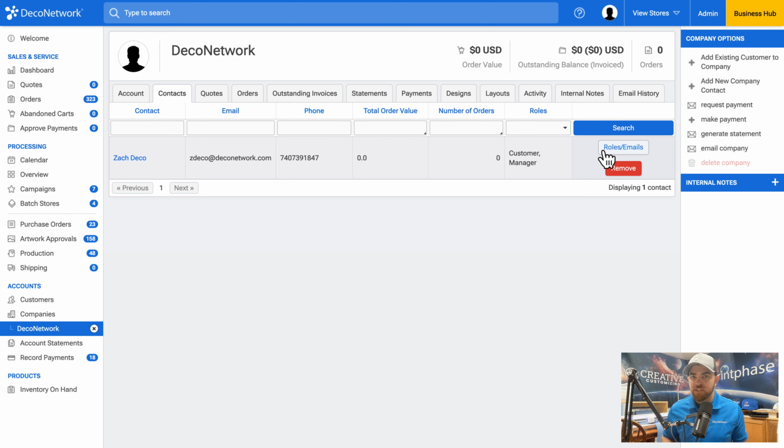Remember, the role does two things. One, it controls what they access when they're logged into their account. If I'm a manager, I can view all orders that were placed within the company by any contact. If I'm a customer, I'm only going to see orders that I place. Same thing when it comes to email notifications, but just like I showed, you can customize that as well.